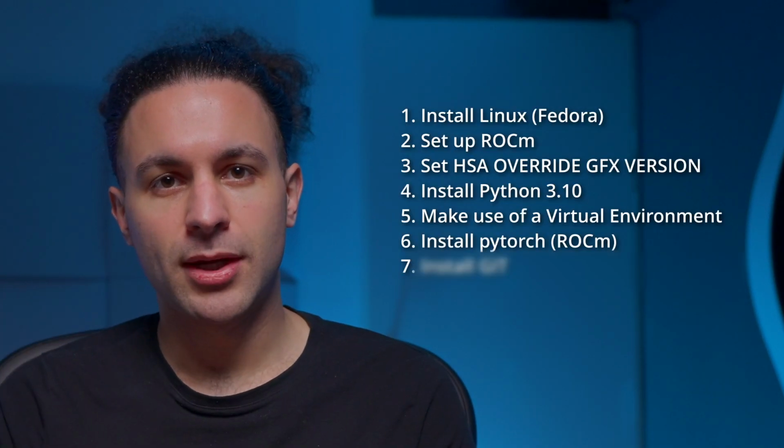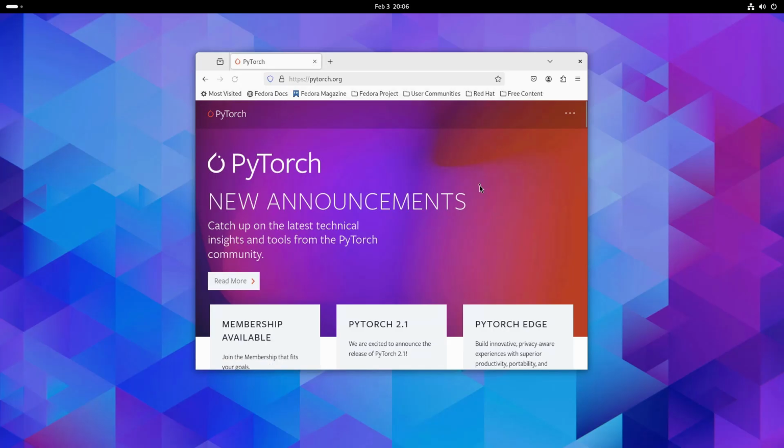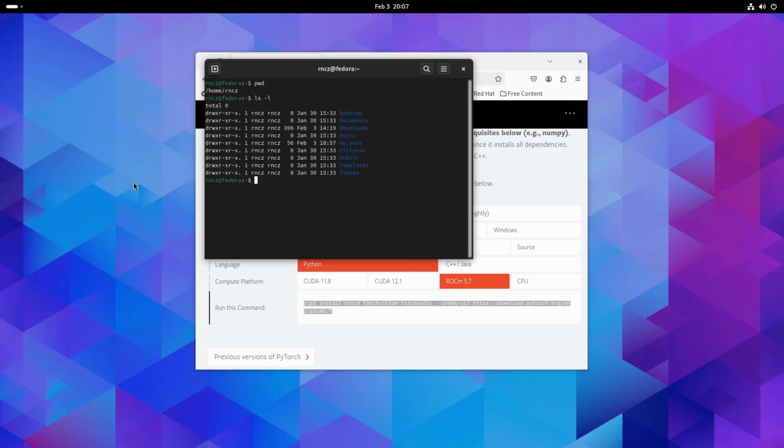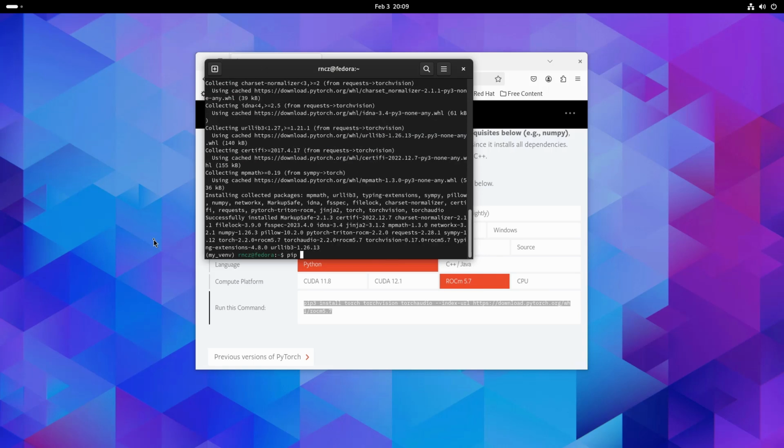Install PyTorch for ROCm with pip, the Python package manager. Go to the website of PyTorch and scroll down to the installation part. Your OS should be Linux, the package must be pip, the language is Python and the compute platform is ROCm. Go to the terminal again. Check if the virtual environment is still there. Be sure to activate the Python virtual environment to install PyTorch for ROCm. Alright, now it's time for some coffee because this process can take a while. Let's move to step 7.